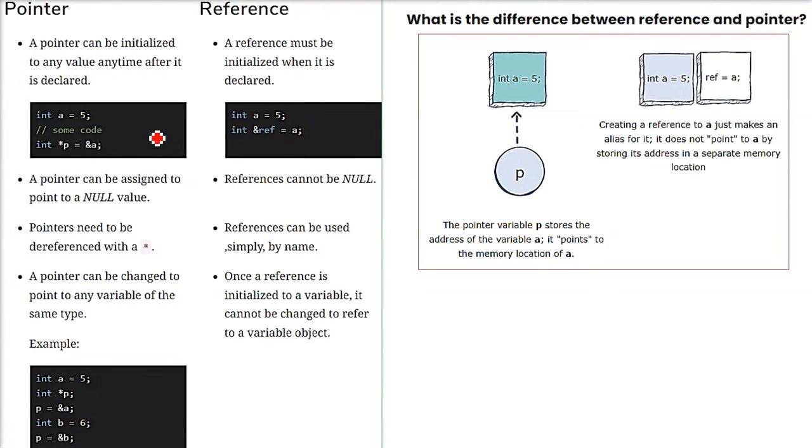What is the difference between a reference and a pointer? See, a pointer stores the address of the variable it is pointing to. For example, if you have int a = 5, and we declare a pointer, say int *p, it will store the address of a. Wherever a is stored, that is where 5 is stored, and the address of that a will be stored in the pointer.